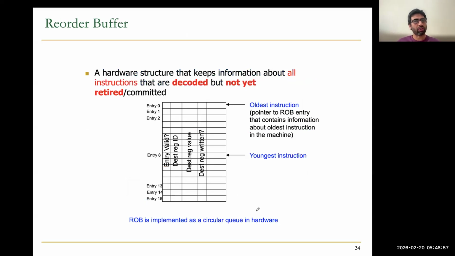So what is a reorder buffer? It is a hardware structure that keeps the information about instructions when they are decoded, but only those instructions which are decoded but not yet committed, not yet retired. So what is the information you have in each entry?